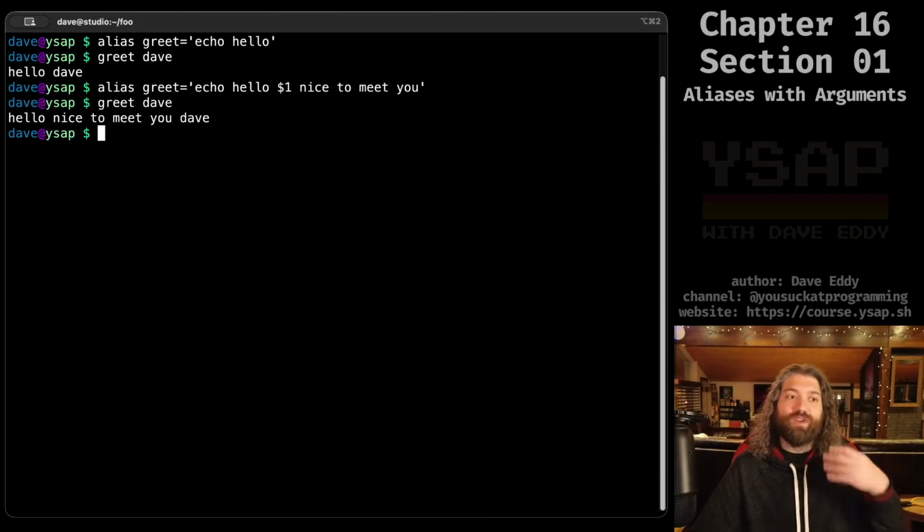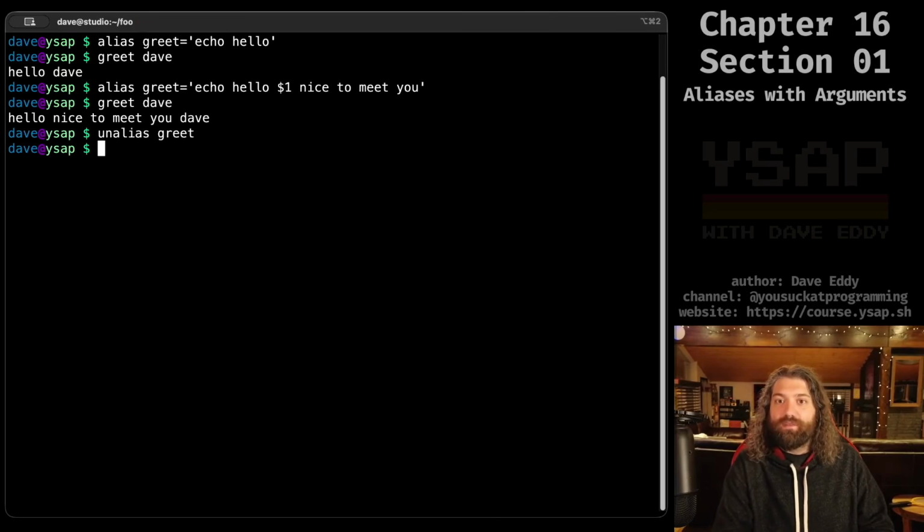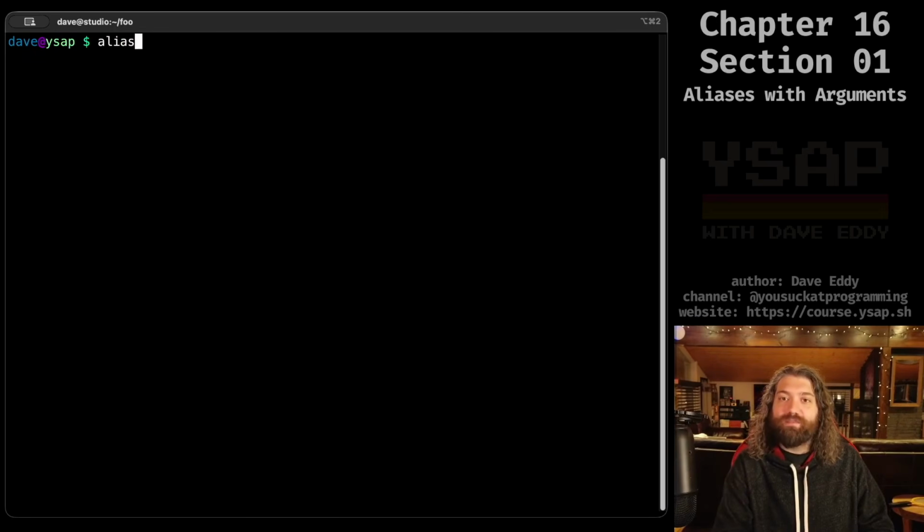That's how that worked. So a lot of people will scratch their head. They'll be like, how do I do this? How do I get arguments into my aliases? You don't. What you need is a mini program. And do you remember what mini programs are? Let's unalias greet, because we don't want an alias to be messing with us here, because aliases take precedence. And let's make a function.